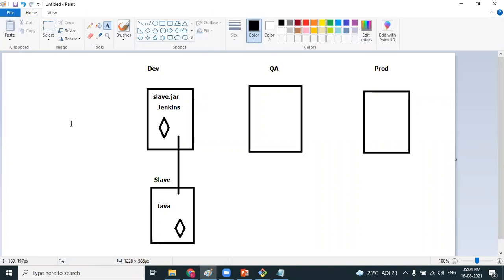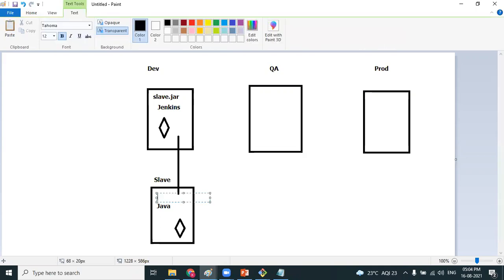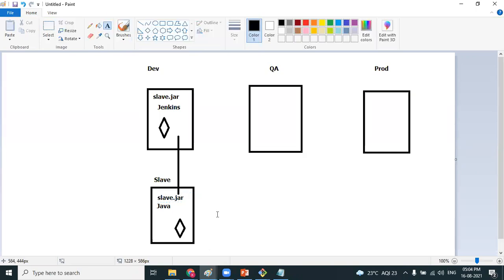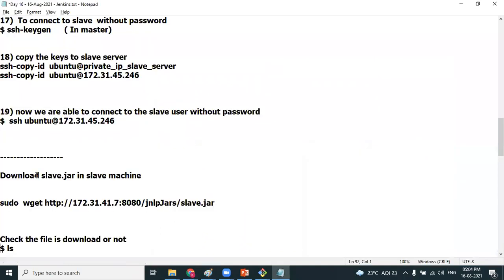When you install Jenkins, by default there will be a file called slave.jar. That slave.jar file should be copied into the slave machine. Whichever machine you want to make a slave, the jar file should be copied into that machine. We have to download that slave.jar file to the slave machine.